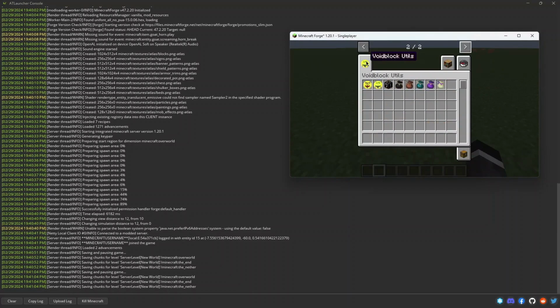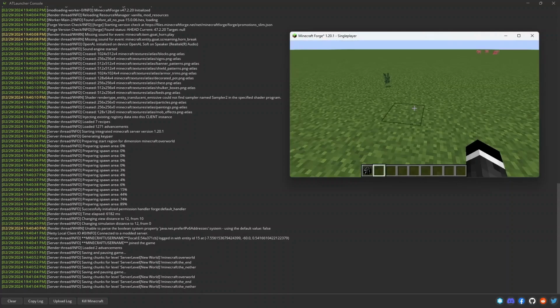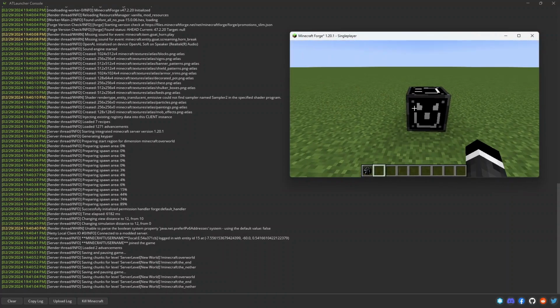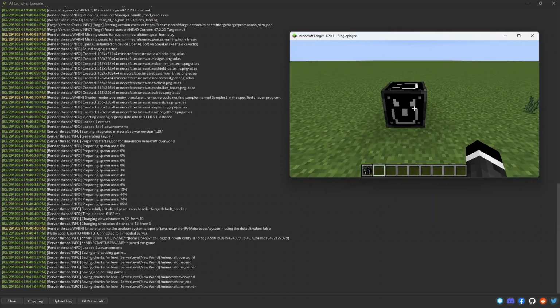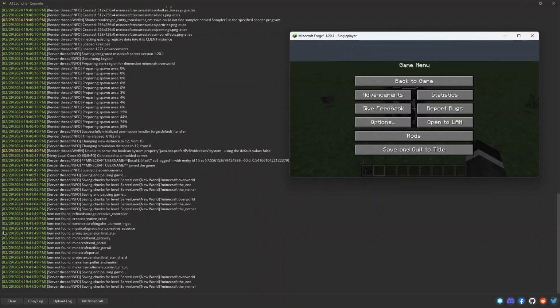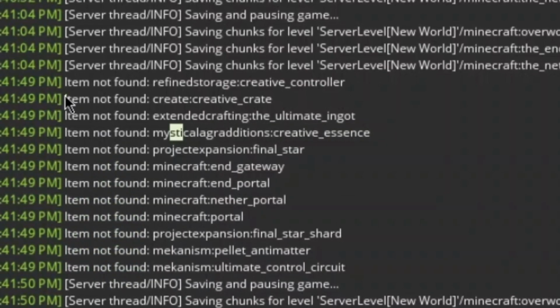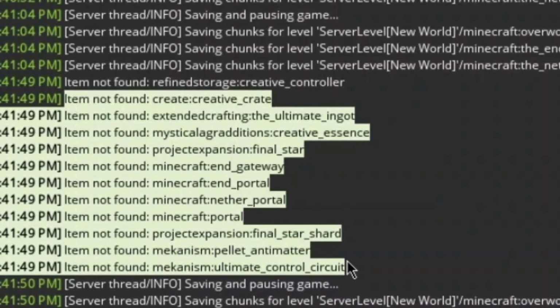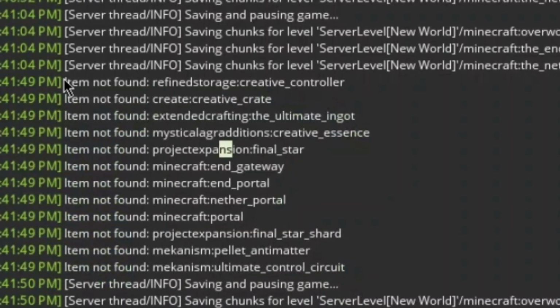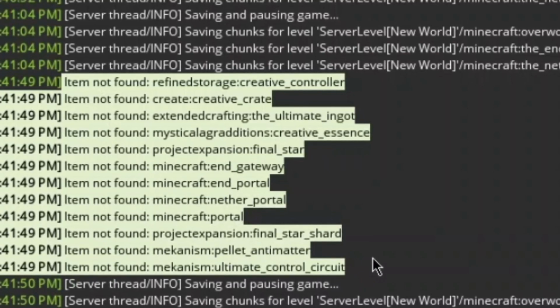Anyways, we're going to go to the Voidblock Utils Creative tab. We're going to want to grab the infinitely regenerating block, which is the block that the excluded items is for. When you break the block, you'll see right here in this little tiny area, item not found. All of these items are not found because they are not in the game.